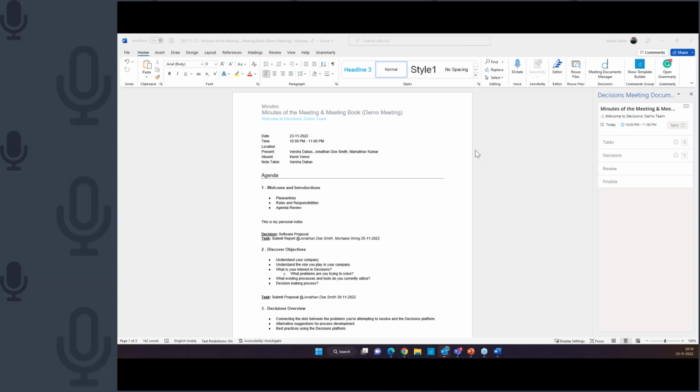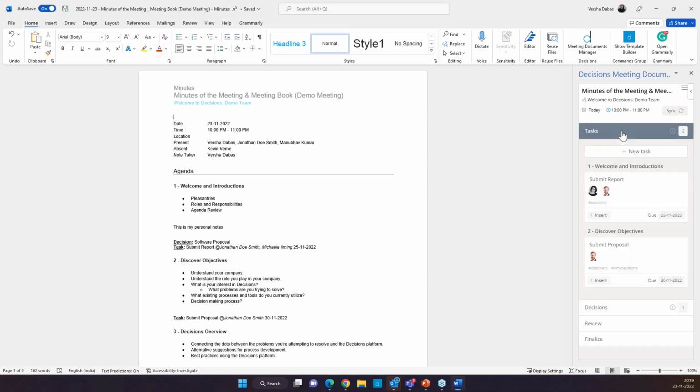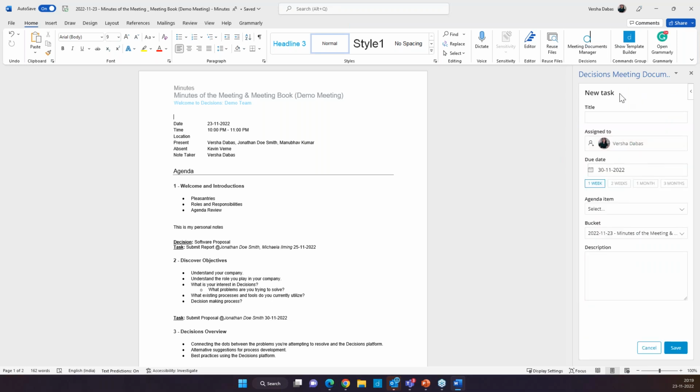I'm just going to turn off my screen and show it to you. So you will simply see this on the meeting's document section. That's called Tasks and Decisions, right? Simply click on this button called Task. You will see this plus icon called Plus New Task. Very easy, simply click on this. It's similar to how you created a task in decisions.